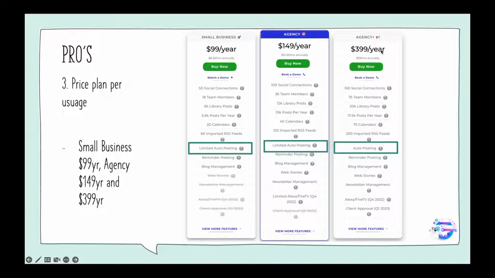Something that I'm not super clear about, that you don't get visibility over, is limited auto posting. How many posts can you actually use within this? Now they have a Facebook group, which I'll touch upon, where you can get this information from. But if you go into the big agency plan, that's where you have unlimited auto posting available.